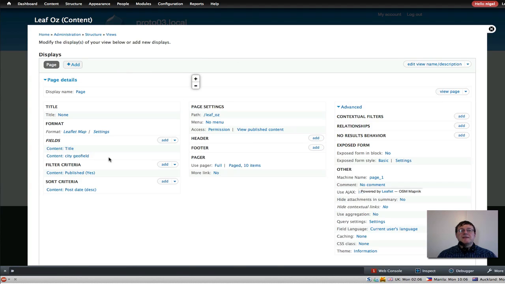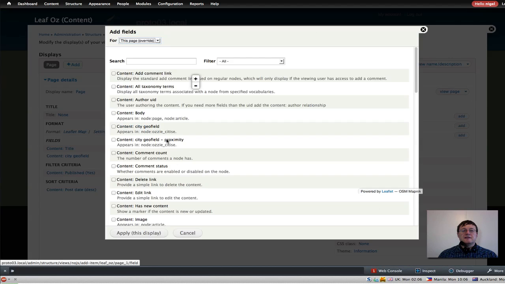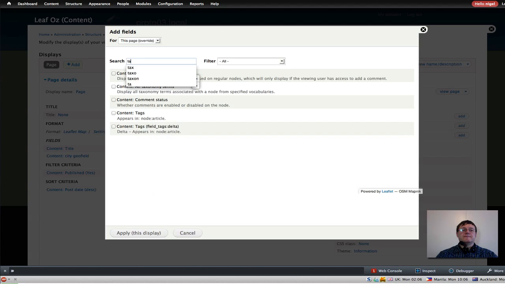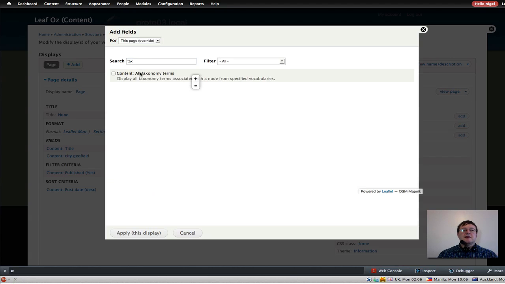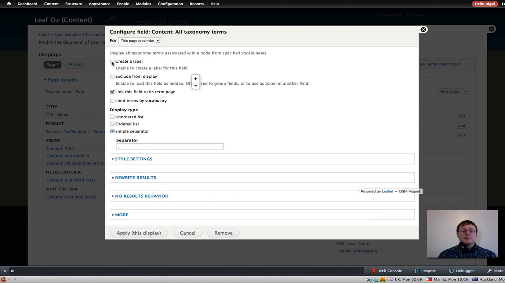Okay, inside here, the first thing I want to do is add the taxonomy term that we created in the Geofield Maps tutorial. So I'm just going to add that. I'm just going to type taxonomy. And there it is there. This will be enough for what I need to do with the taxonomy terms. Okay, apply that. Remove the label.